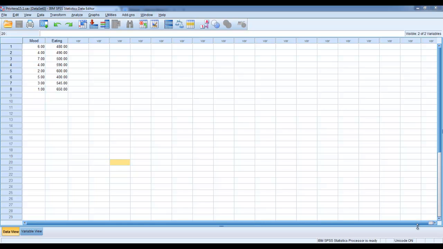So mood on some kind of rating scale from looks like 1 to 7, and then how many calories you eat. If you remember from the last video when we were calculating these, we found that there was a negative correlation such that the higher your mood, the fewer calories you were eating. So higher moods were associated with fewer calories consumed. Now I want to show you how to do a couple of things in SPSS.